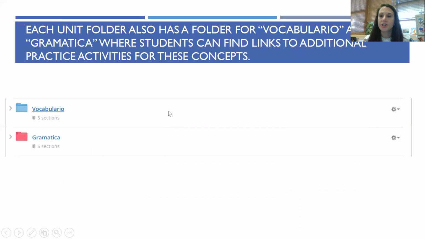Additionally, in each unit folder, I have 2 other folders, Vocabulario and Gramática. The Vocabulario folder will have their unit vocabulary, the link to the Quizlet to practice those words. And the Gramática folder will also have additional links and practice activities for whatever grammar we are practicing in that unit. I also use those folders frequently for students who come to tutoring.